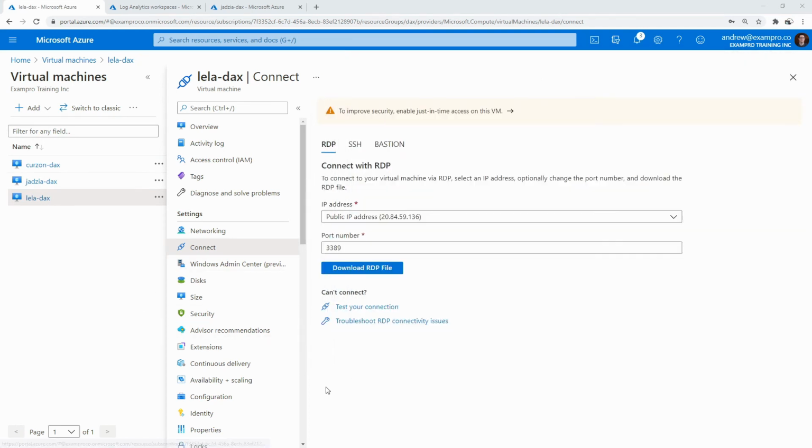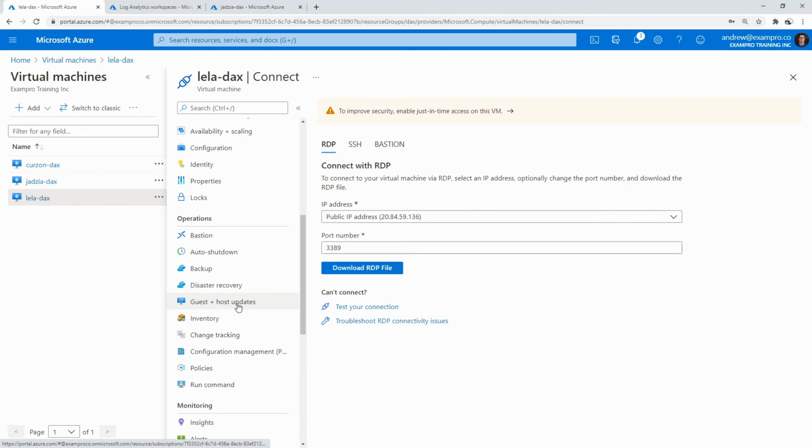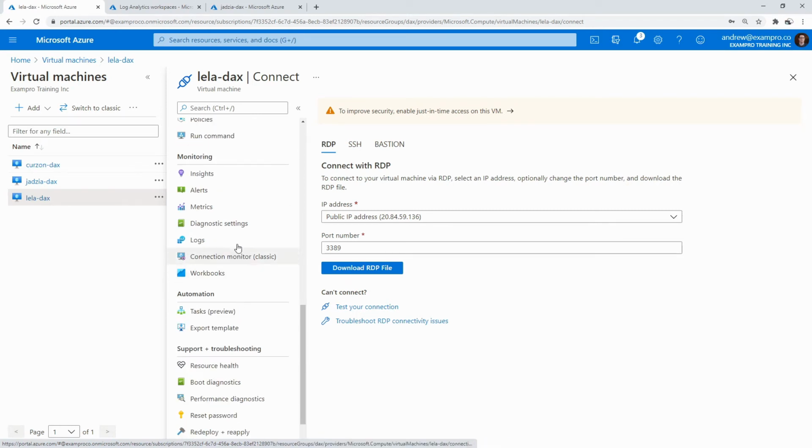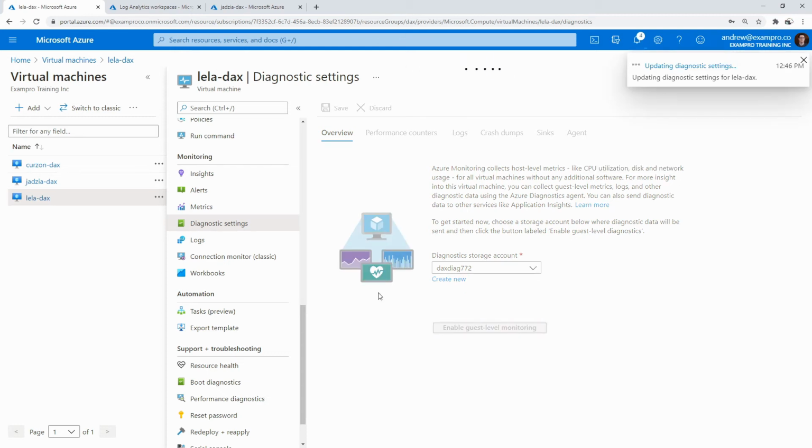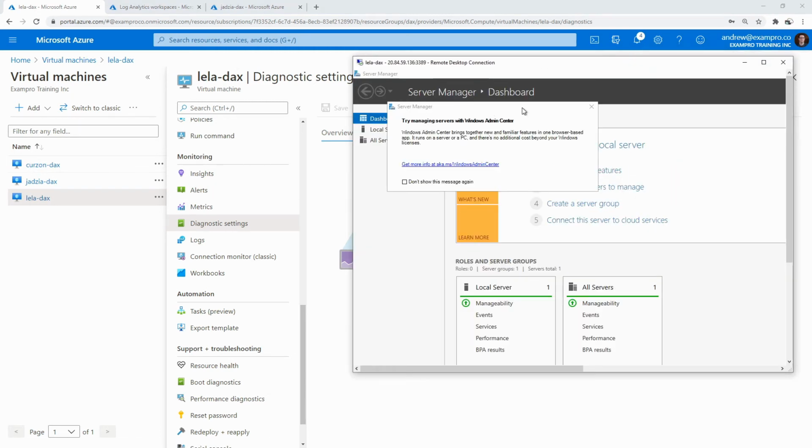While that's going, we should look to see if we actually have the settings set up here, the diagnostic settings. And so this is what I'm talking about, the enable guest level monitoring. So we want CPU utilization, disk, and network. So we'll go ahead and click that there. And while that's going, we'll go back here. And so this has now started up.